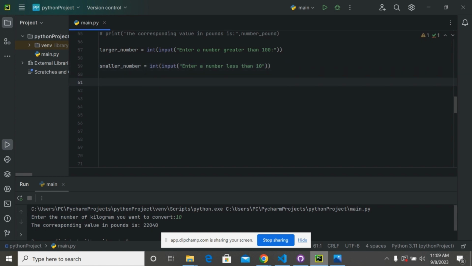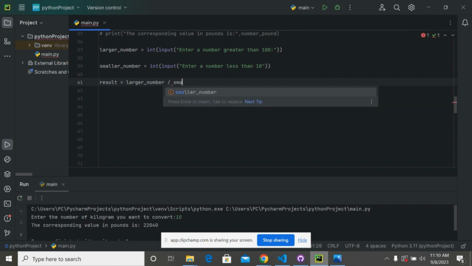So the next thing we want to do is the arithmetic operation. So here I'm going to say result will now be equal to the larger number, because we want to divide the larger number by the smaller number and give out how many times the smaller number goes in the bigger number. That will be larger number divided by the smaller number.